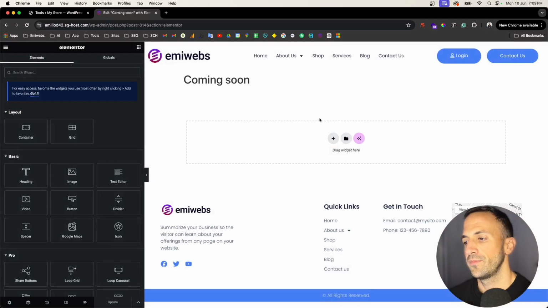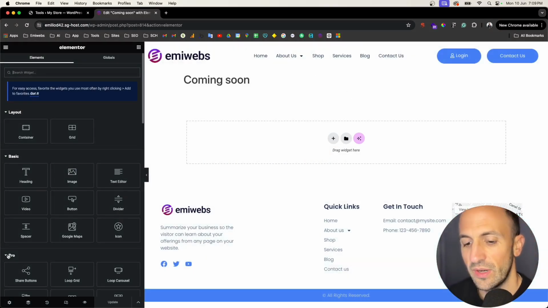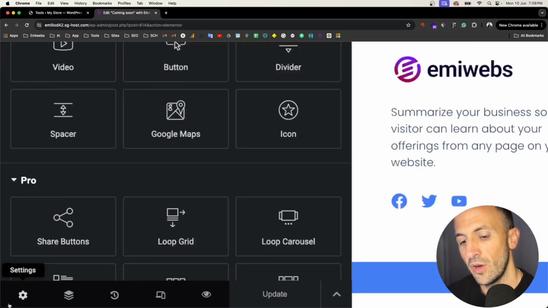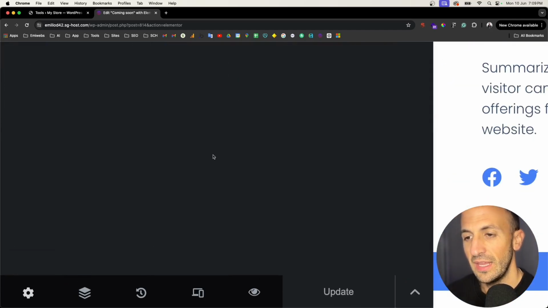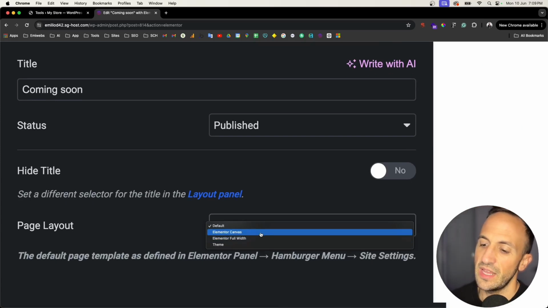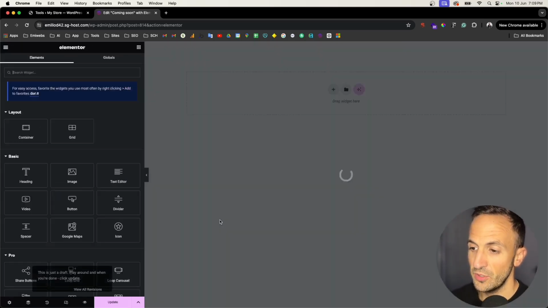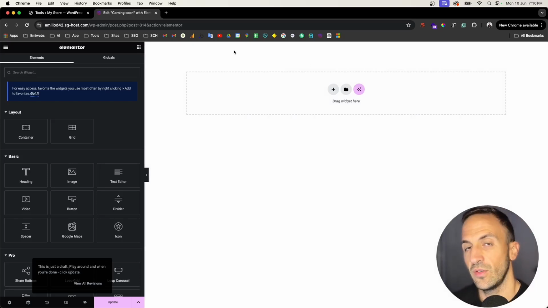Cool. So if you don't want to display your header or your footer, what I recommend is going here down below with settings, okay? And then up there, we say page layout. Let's just select Elementor Canvas, okay? So with that option, you don't display anything. No header, no footer, okay? So it's just canvas, it's just blank, okay?